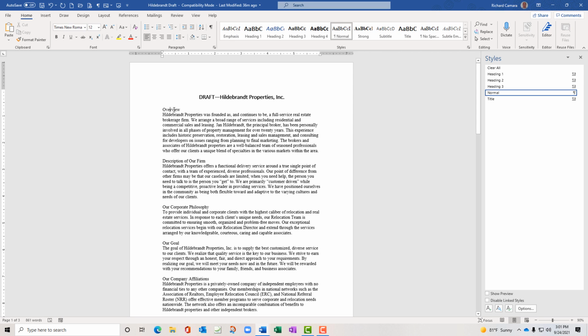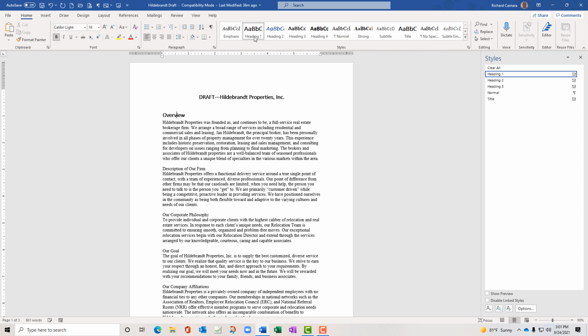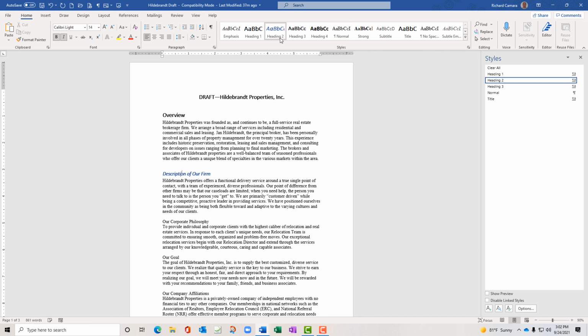I'm going to click on the word overview. You notice I'm not selecting it. All I need to do is click in the words and apply the heading 1 style. The heading 1 style in this particular document is bold, left aligned, Calibri light, size 16. That's how this document was modified for heading 1. For the heading 2 style, I'm going to click in our description of our firm and apply heading 2. That particular style is blue, left aligned, bold italic, Calibri font, size 14. So those are specific styles in this particular document.